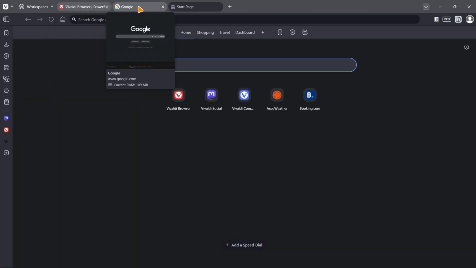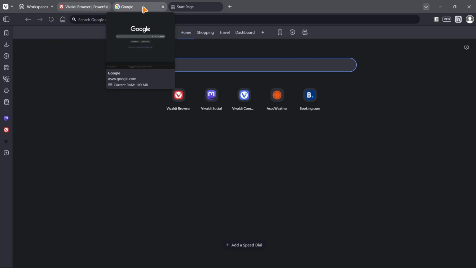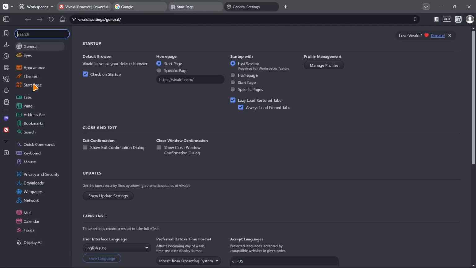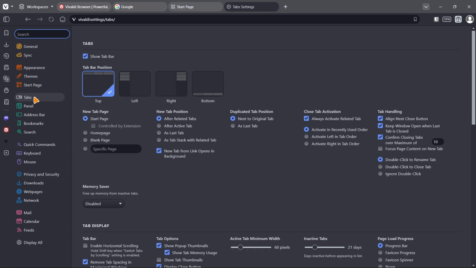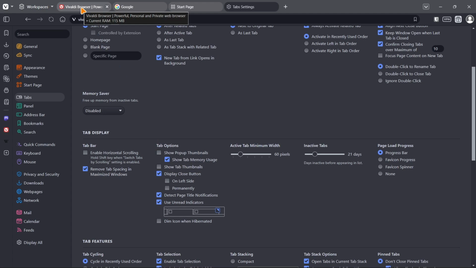Alright, now for tip number 7, when you put your mouse over a tab, it shows you a thumbnail of the website. You may not want this, so here's how you can turn it off. So on the settings page, click tabs, then scroll down a bit and uncheck show pop-up thumbnails. You'll notice that the thumbnails don't show anymore when you put your mouse over any of the tabs.